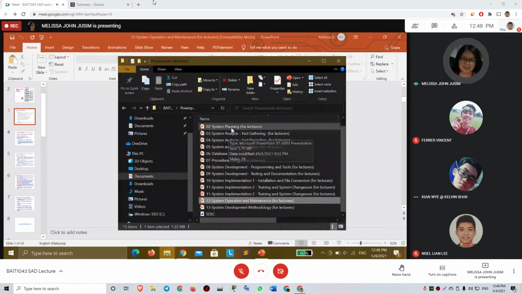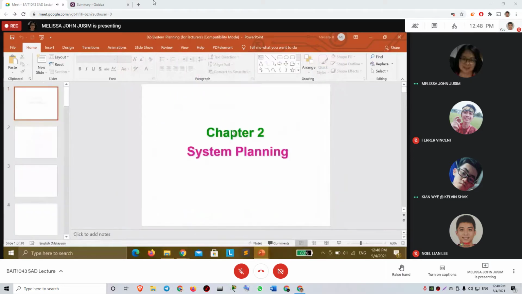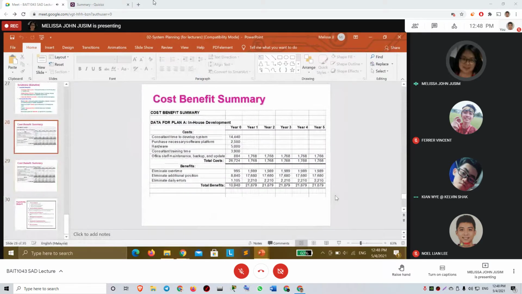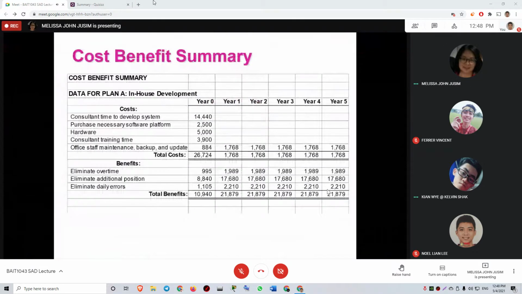Okay, let's see. That one should be in system planning. Let's double check system planning. This is one example, right? Is there any maintenance? Office staff maintenance. I think this is backup, update. This is operational. I'm not sure about this, office staff maintenance.